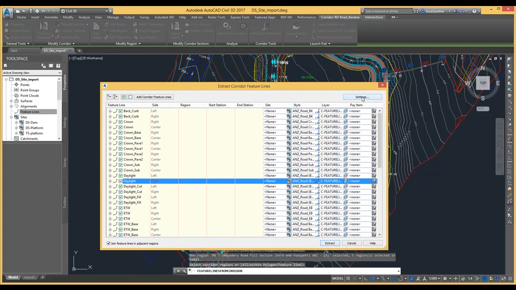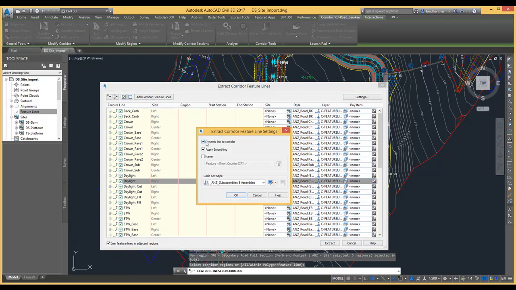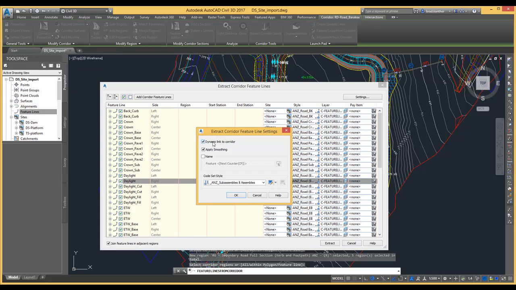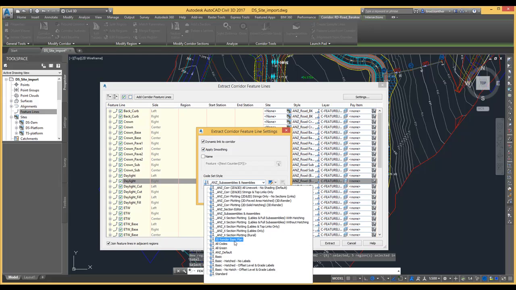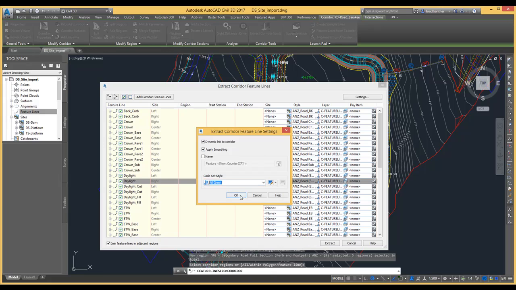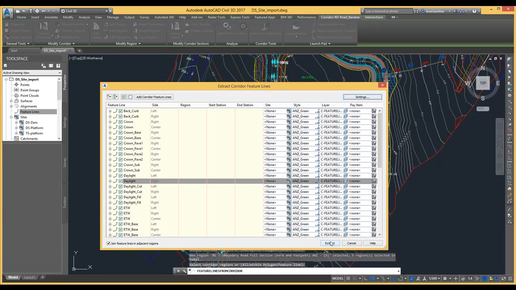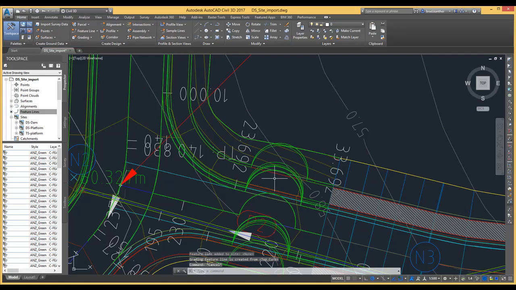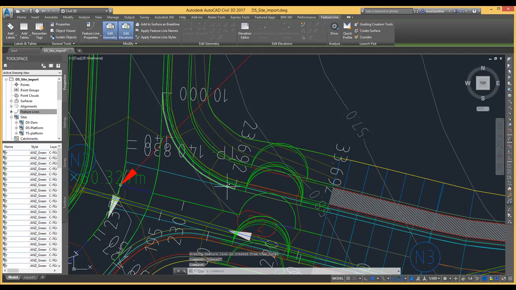You have a number of settings here. You can say, do you want to maintain a dynamic link to the corridor, which is quite useful. And if you combine this with data shortcutting corridors as well, it can be even more useful. And you can select a basic code set style as well. So if I select all green, so we can see what it does here, hit extract, and there you go. Now notice these little bubbles that are coming up here. This is a result of the smoothing.